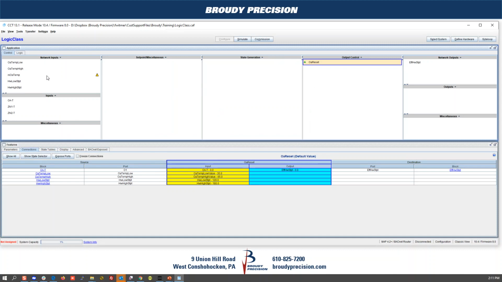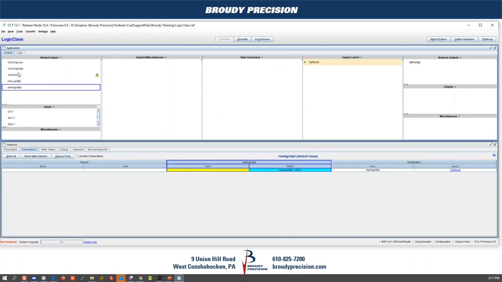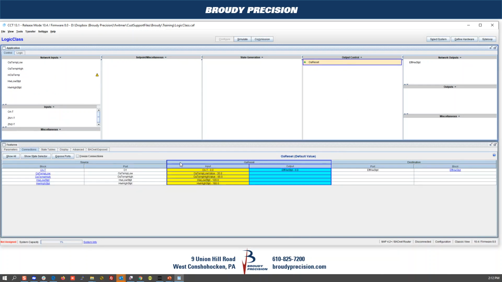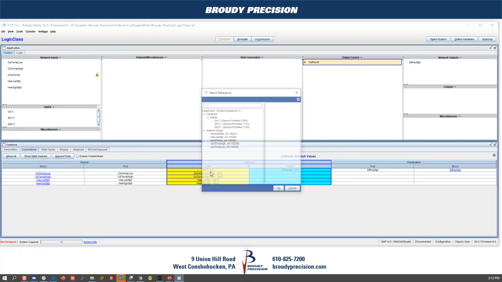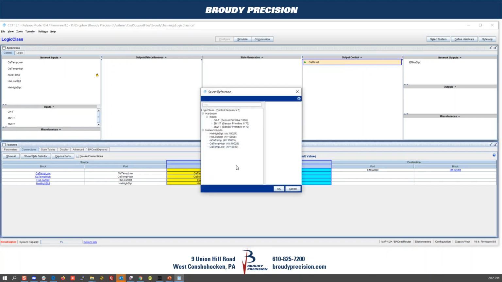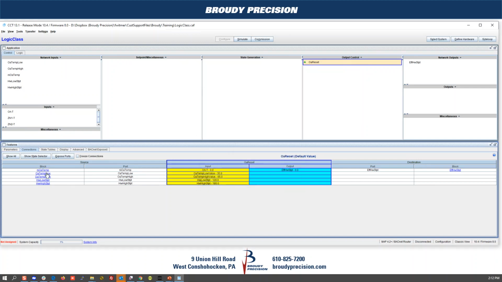So now that we have, oh, there it is right there. When we take that, if we go back to our logic, we're connected right now to the physical point. If you want to change that reference, we would come in here, right click on OA temp, change connection. And it'll come up and allow us to make a change. So where do we want to get it from? We want a network input, and we want OA temp. And we make that change, and it's done. And you download, everything's ready to go.